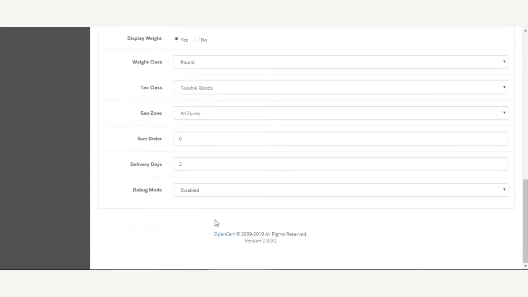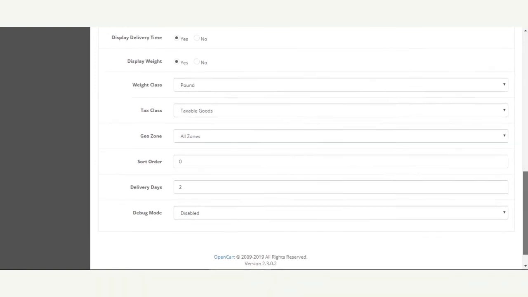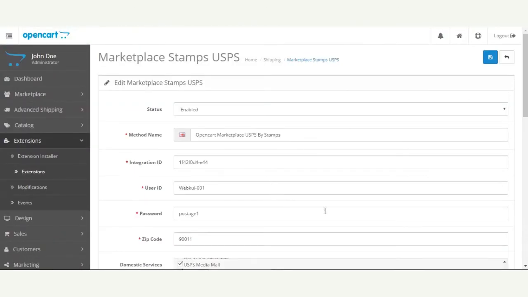And lastly we have the debug mode, and you can set this to enable to print request and response in logs. And lastly what you need to do is save this particular configuration by tapping this save button. And we are done configuring the marketplace USPS buystamps.com extension for the OpenCart web store.